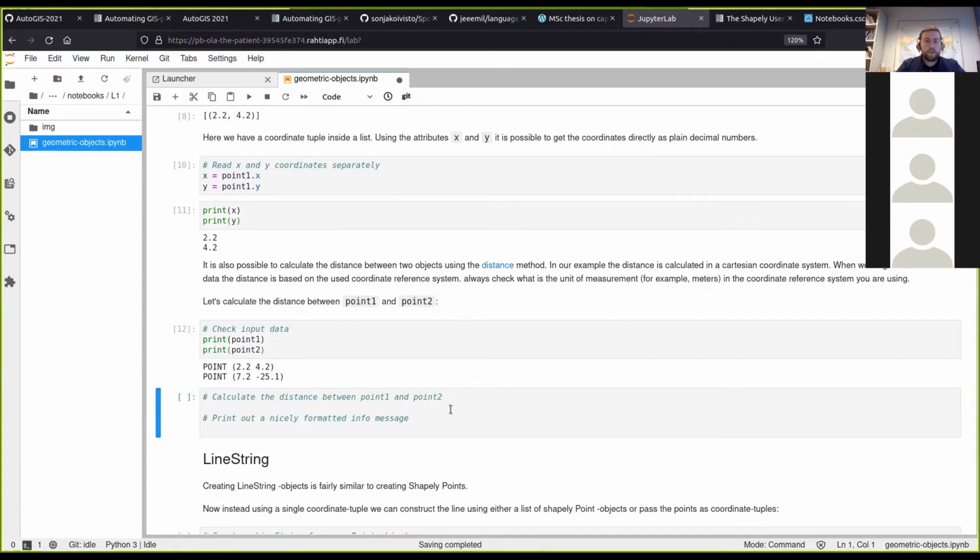At this point, we haven't defined the coordinate reference system. Depending on what reference system we are using, which we will see later on, we can get the measurements in meters or in different measures. But for now, we can calculate the distance in this Cartesian coordinate system that we are using.